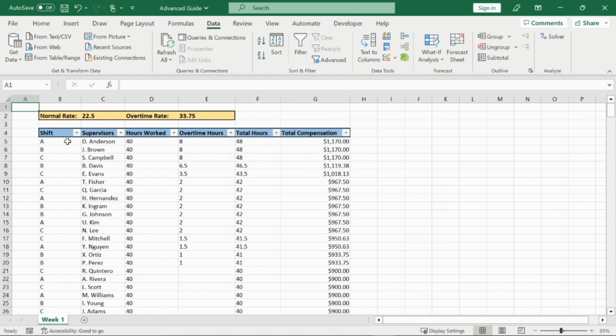So in the shift column, I only ever want A, B, and C, right? I never want D or E whenever a new person is entered or whatnot. So I could create a list on a different sheet, but right now I'm just going to put it right to the side right here. So I'll just go A here, B here, C here. And then I'll highlight all the cells that I want the validation to apply to.